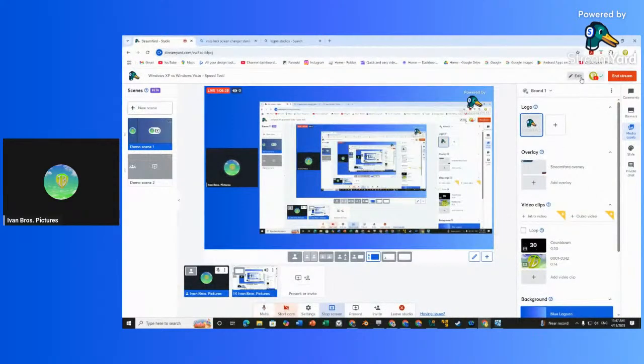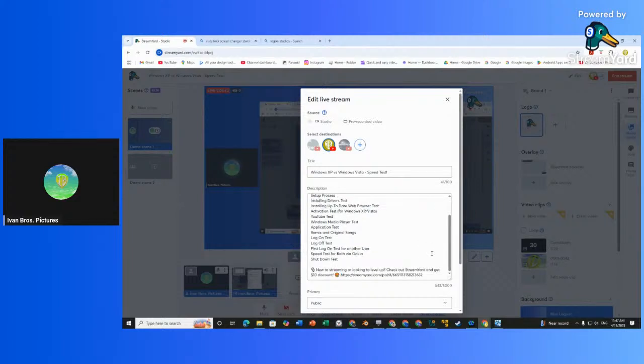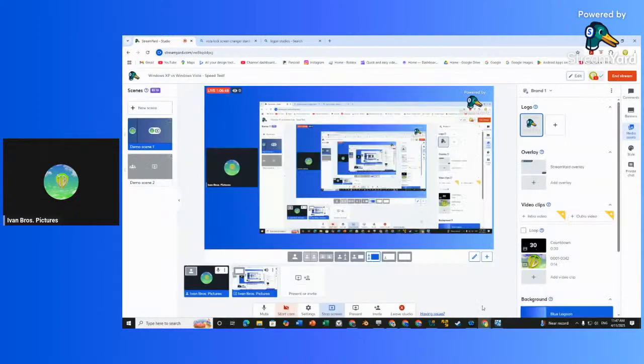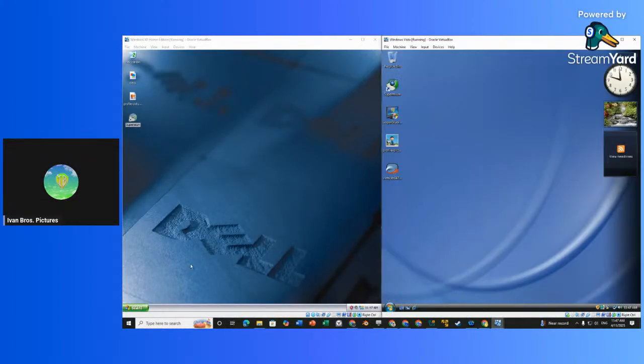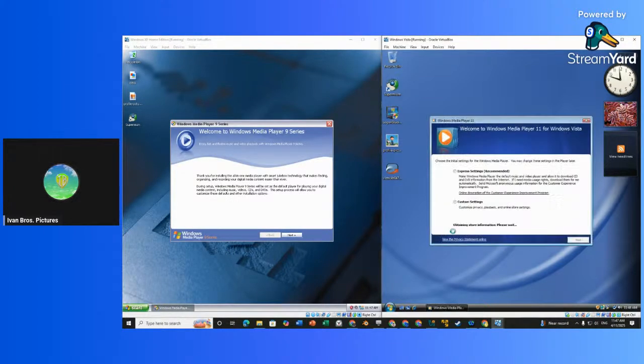Can you hear that? You hear the differences, right? Yes, indeed. Next is a Windows Media Player test. We're going to upload both of them, quick start on Windows XP and Windows Vista. Both. And here they are.